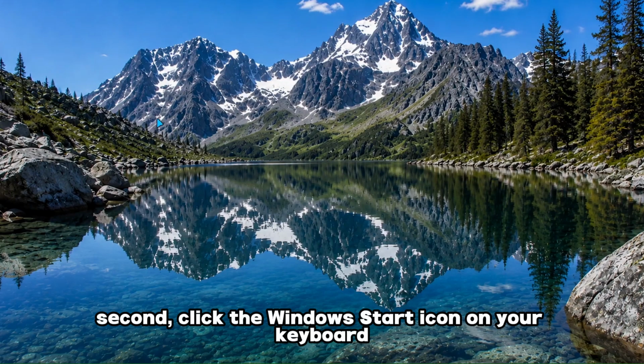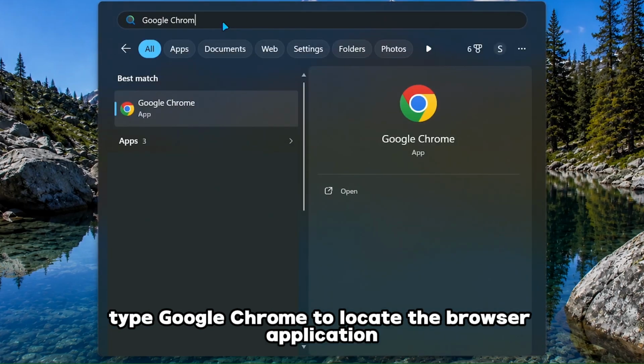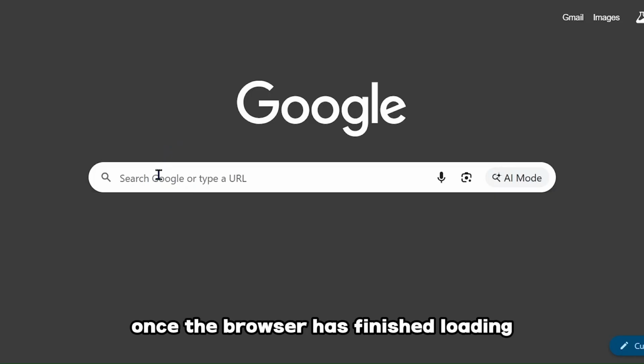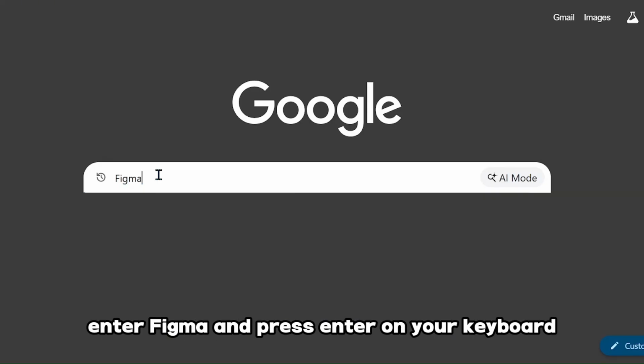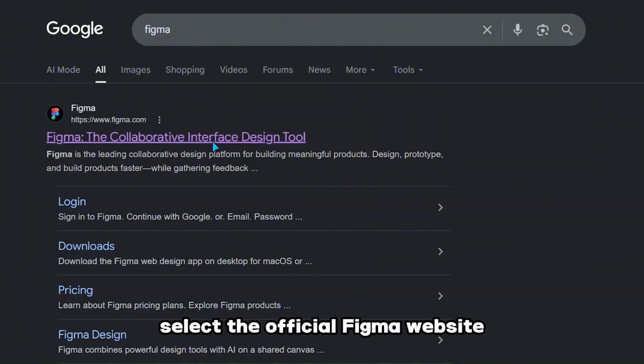Second, click the Windows Start icon on your keyboard to access the Start menu. In the search field, type Google Chrome to locate the browser application. Then open Google Chrome on your device. Once the browser has finished loading, click the address bar, enter Figma, and press Enter on your keyboard. From the search results, select the official Figma website.